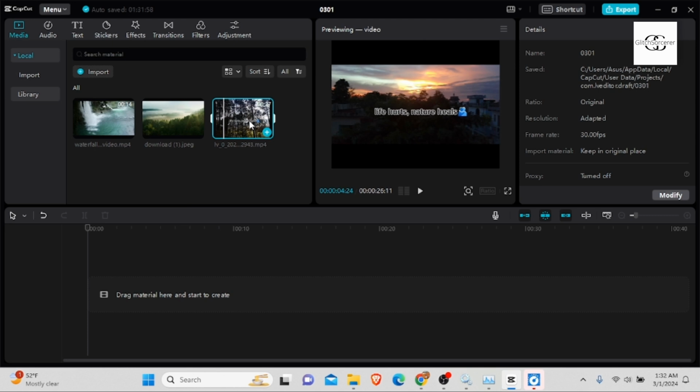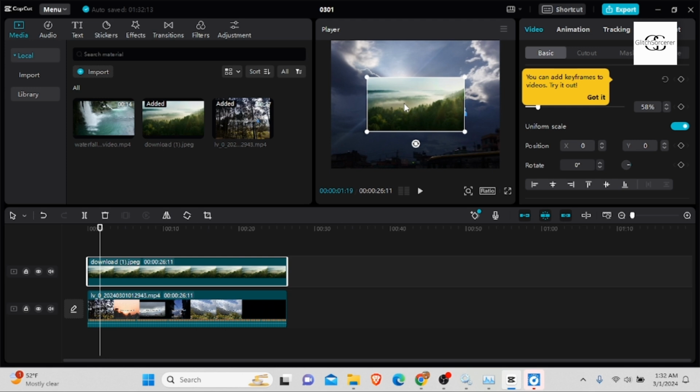Let me tell you, there's no easy method to remove text from our original video on Capcut, but we can follow a method that is overlapping. Here I have imported a picture and overlapped it on the video.